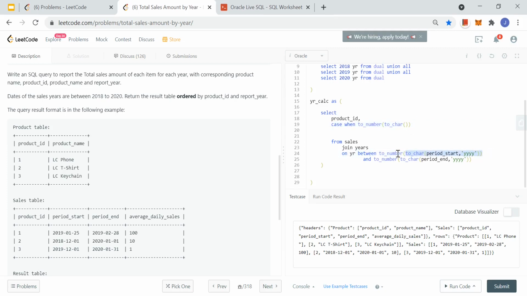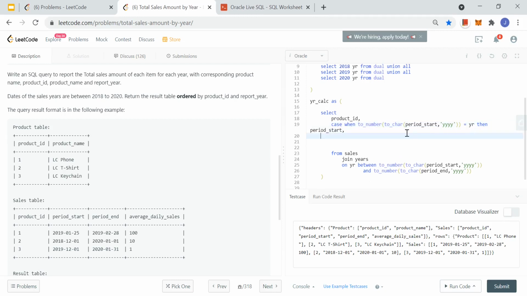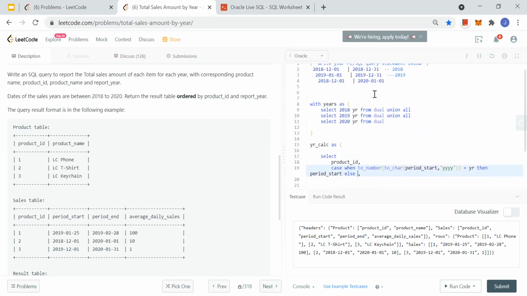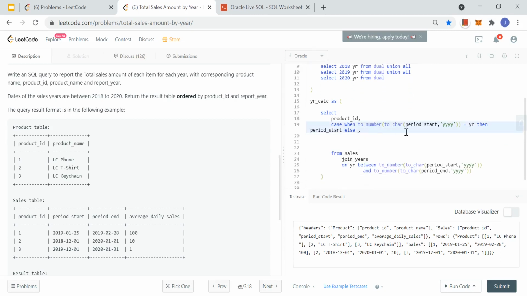We can copy here. Okay, copy. List up the year. Then we use the period start. Okay. And then this is else, right? Else, that's this scenario. Okay. Then we have to generate a start date for this. Okay. So what do we do here? We use a toDate function. Okay. Let's just type it out.